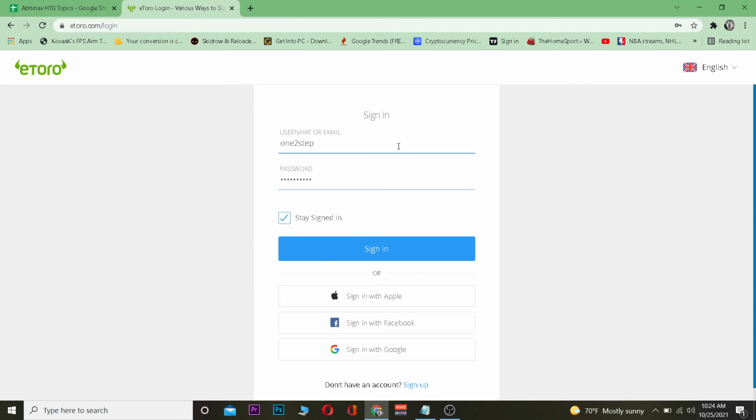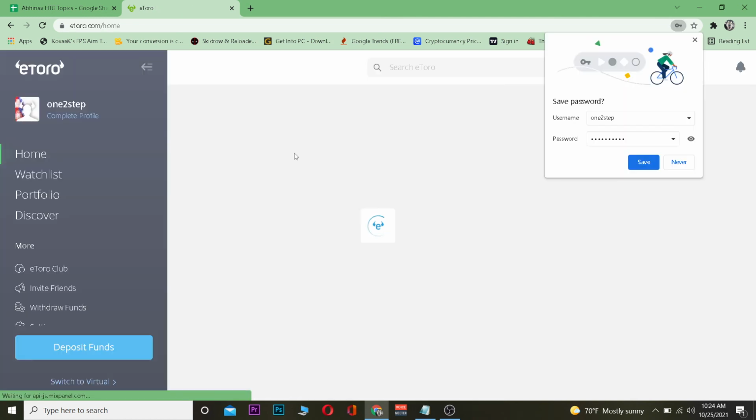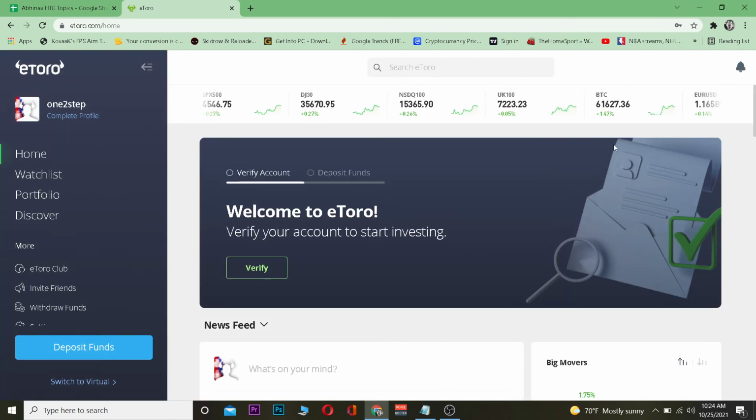But if you created an eToro account separately, not linked with your Google, Facebook, or Apple ID, then you need to enter a username or email over here and your password. Click on sign in. Once you click on it, if your information typed over here is correct, then you should be able to log in to your account just like this. I have done it. So yeah, that's basically it.